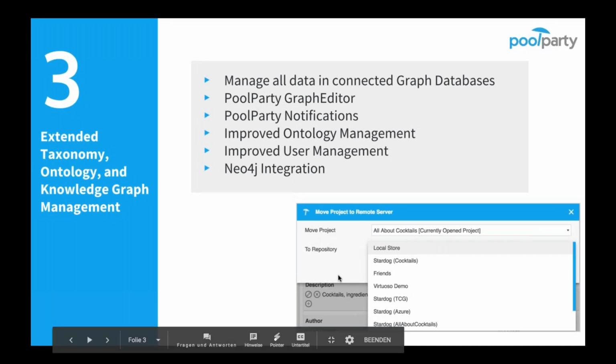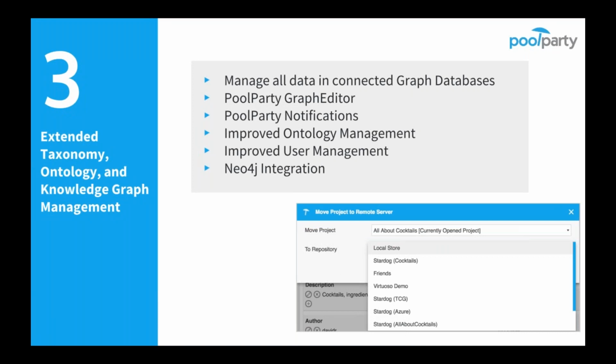So for PoolParty 7, we have a lot of new features. Mainly, we can now manage all the data in connected remote graph databases. We have a new feature, the graph editor, which allows an ontology-based editing of RDF data. We have PoolParty notifications, where you can notify integrations based on actions in the Thesaurus manager. We have improved our ontology management and also our user management. And finally, we have a Neo4j integration.